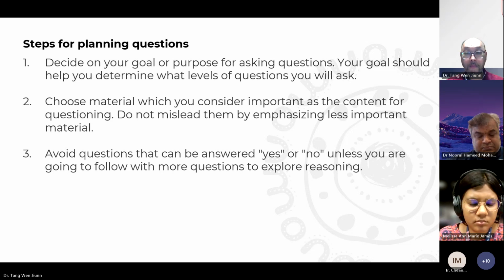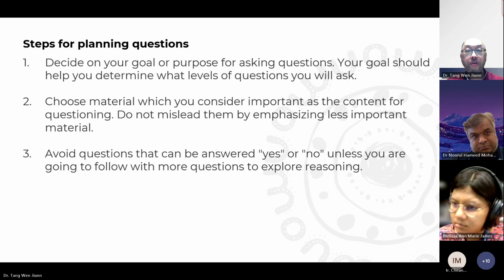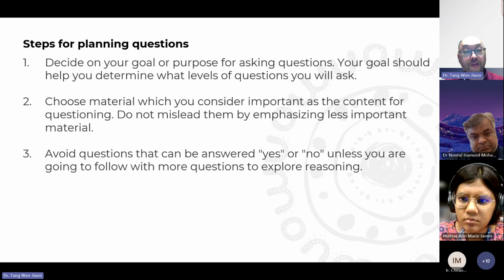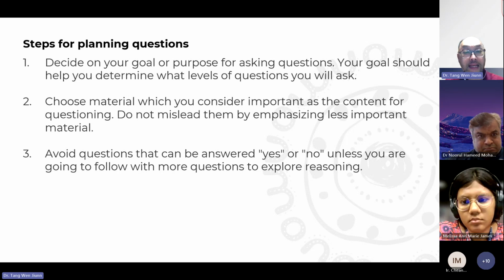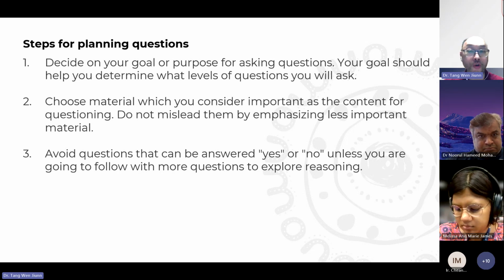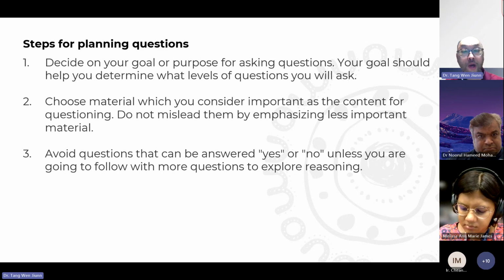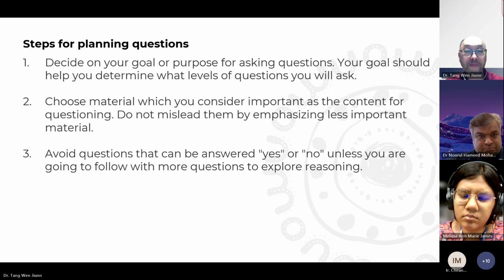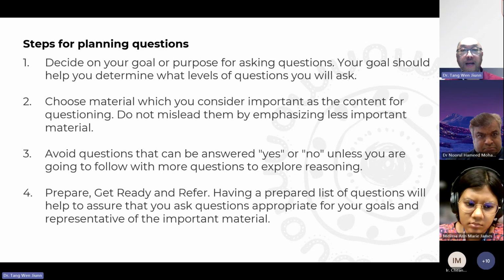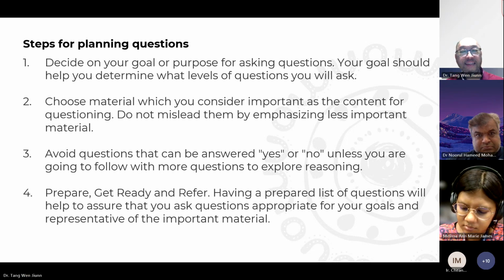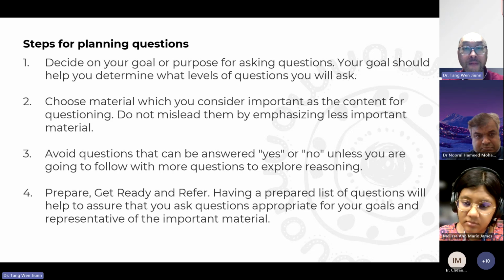Third, for short answer questions, try to avoid asking questions that require a yes or no answer, unless they are follow-through questions. Like for example, after they say yes, they have to explain why. If it just stops at yes or no, then that is considered a poorly designed question.